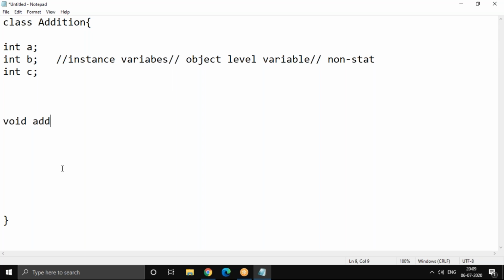So your class contains the variables. If you see, A, B, C are nothing but your variables, and add is nothing but a method, right? And the class contains a main method where you call the add method, right? So this is nothing but your class. A class is a blueprint or a virtual thing.